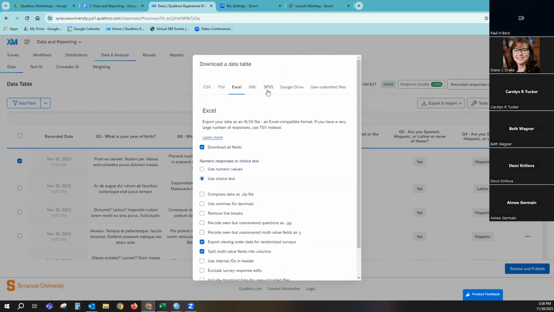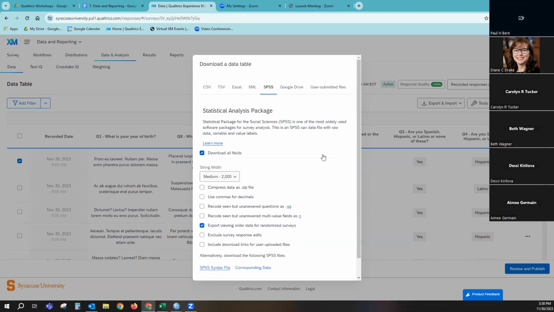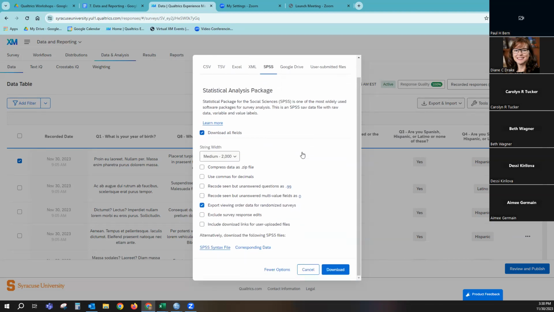Very much the same kinds of things in SPSS. With SPSS, the string width, this is for these kinds of text. Most of the time, 2000 will be fine. It's how many characters you're allowing in that particular column.